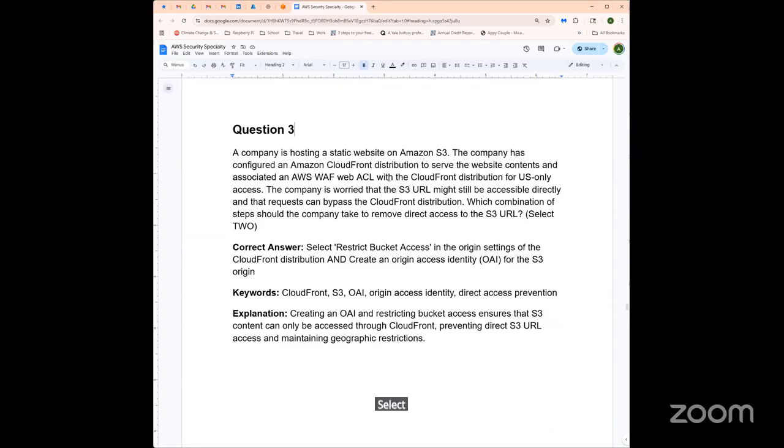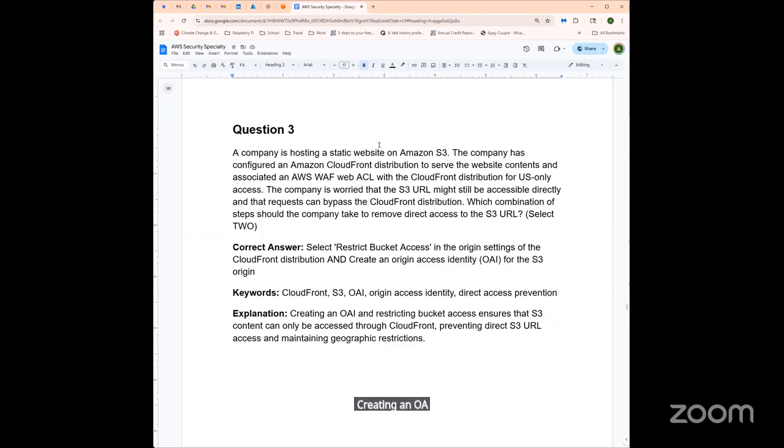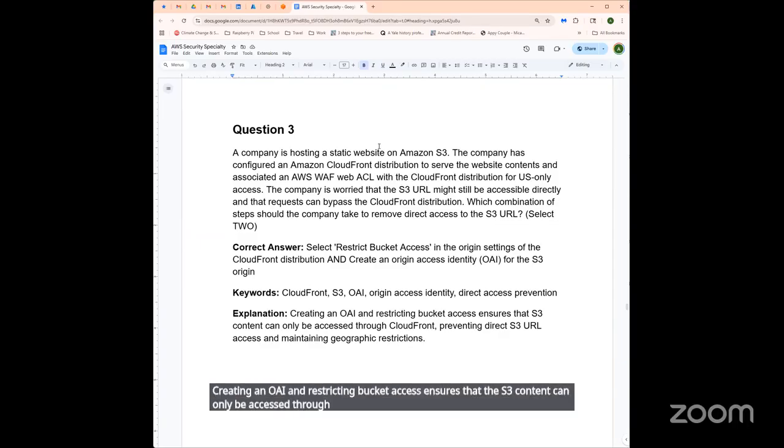Select restrict bucket access in the origin settings of the CloudFront distribution and create an origin access identity for the S3 origin. Creating an OAI and restricting bucket access ensures that the S3 content can only be accessed through CloudFront, preventing direct S3 URL access and maintaining geographic restrictions.